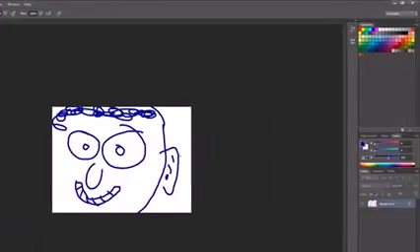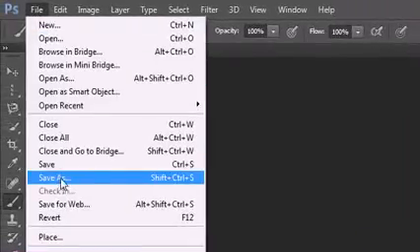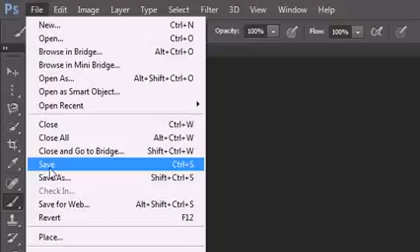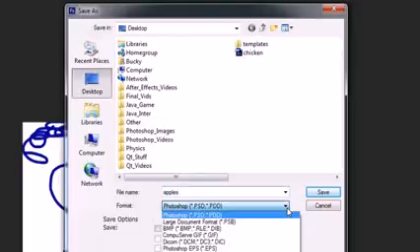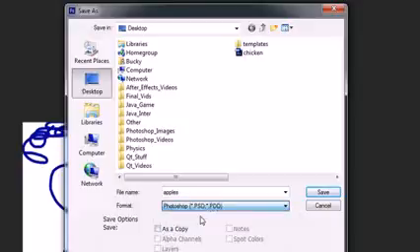So the first thing I want to talk about is saving your image or saving your document. Now, of course, you guys probably already know how to save it. File, for the first time you want to do Save As, and once you have it saved you can just press Save. But to save a Photoshop file, you first of all want to navigate to where you want to save it, and make sure the format is PSD.